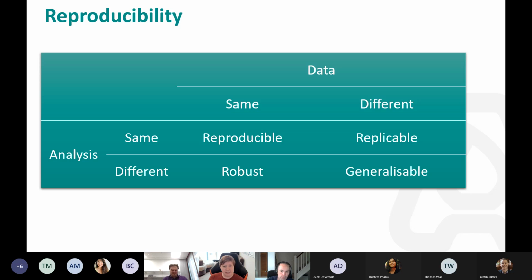If you use the same data and use different models and coding pipelines and get that same conclusion, it's robust. It means that we're able to get the same conclusion in multiple different ways. So it's less likely to be an artifact of your specific model generation process.